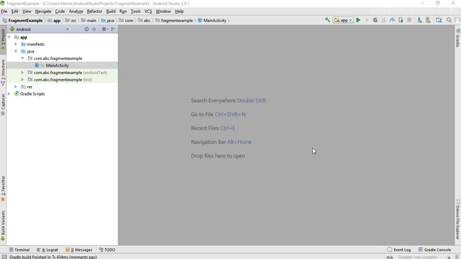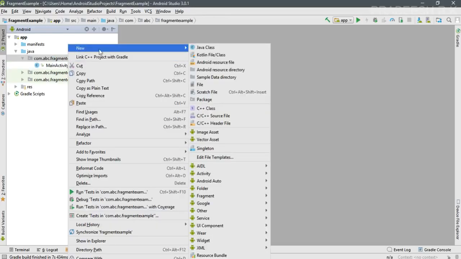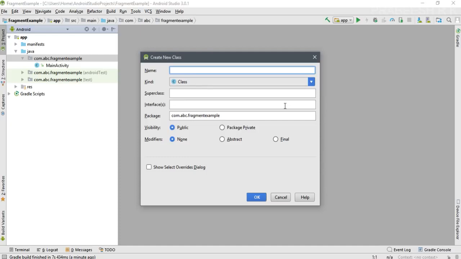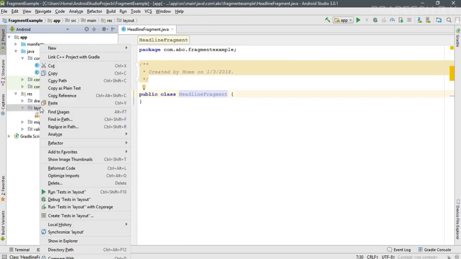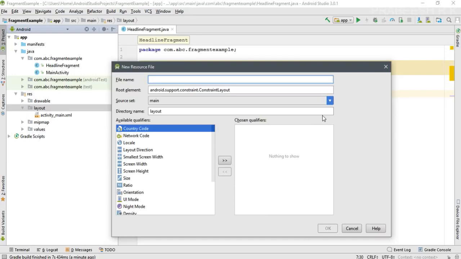So first here I am going to create two separate fragments. Like activity, fragments also have a class file and a separate layout file. So first I am going to create the class file for the fragment. So create a new Java class. I name it as headline fragment. So this is the Java class for the fragment. Now we need to create a layout for this fragment. So expand resource folder, right click the layout folder and create a new layout resource.